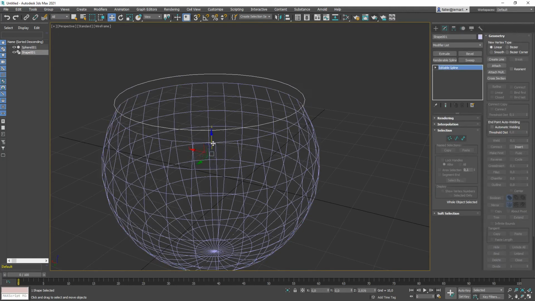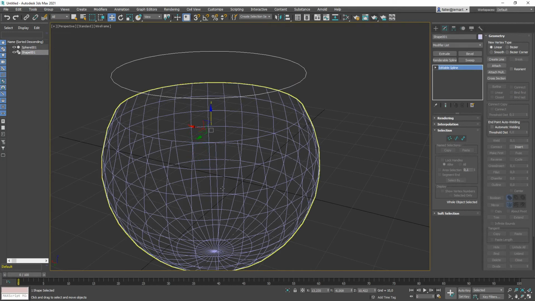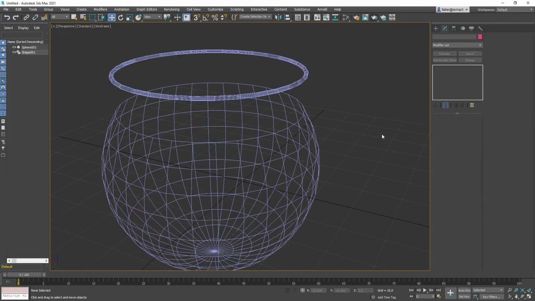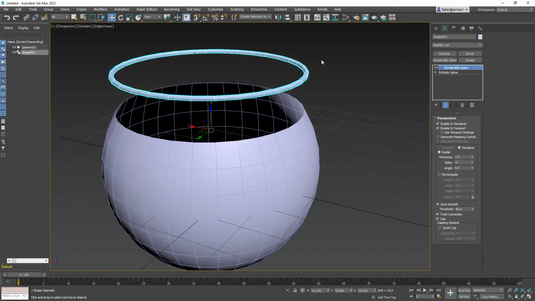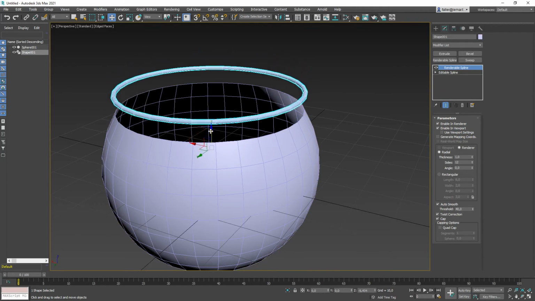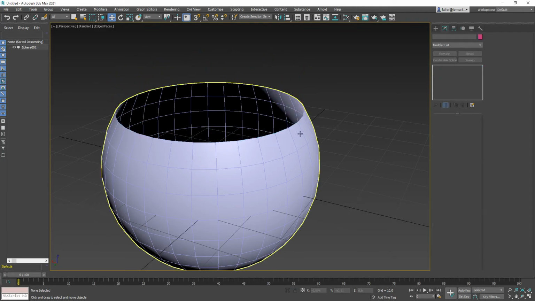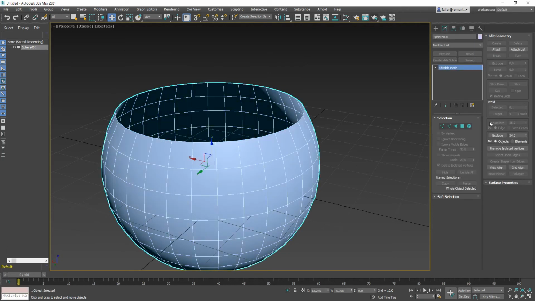There it is. Let me move it up. So here's a little circle, and you can do something with it. For example, you can give it the renderable spline modifier, and there it is, the edge that I have just created. So let's hit delete. So select open edges and then create shape from edges.